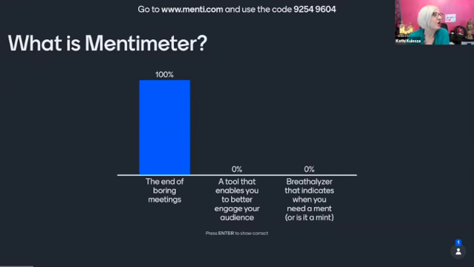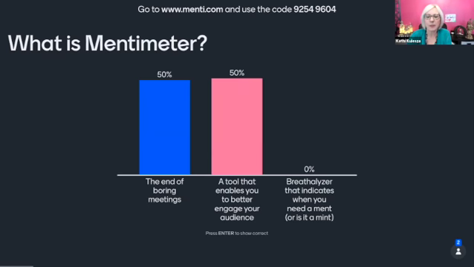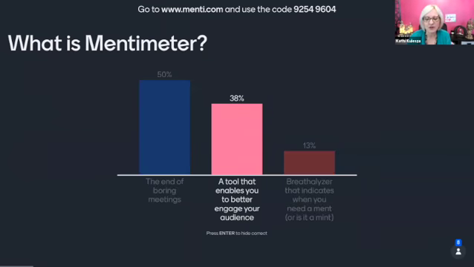I will. So what is Mentimeter? Yes, it is both. And yes, it could be a Mentimeter too if it was spelled better, right? The correct official answer is, let me add one more person here, it is a tool that enables you to better engage your audience, but it actually is the end of boring meetings also.